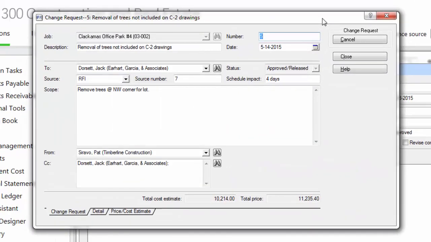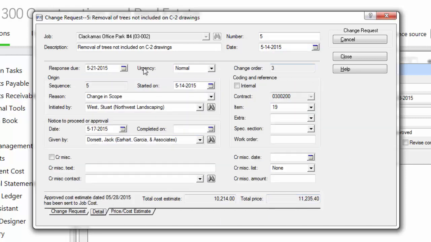In this example, the customer asked to remove some trees at the northwest corner of the lot. I put how many days it was going to impact my schedule and that it was in relation to an RFI. If you wanted any more additional information, I could put that here. So this was initiated by Stuart West of Northwest Landscaping, and it's in regards to item 19 on my contract.